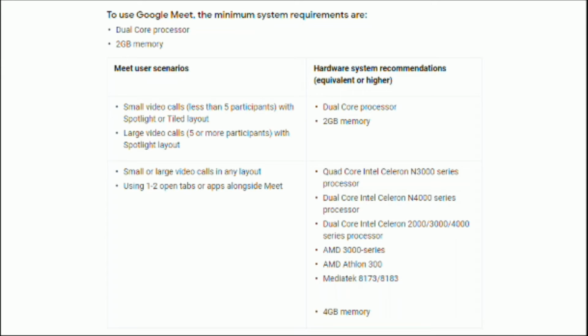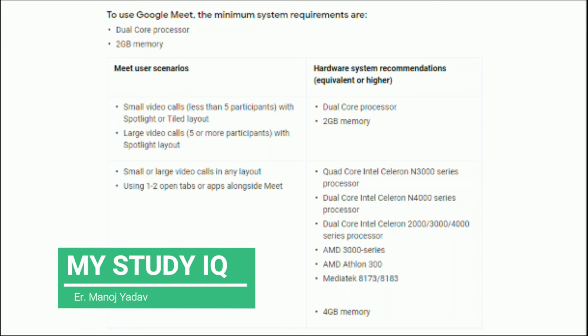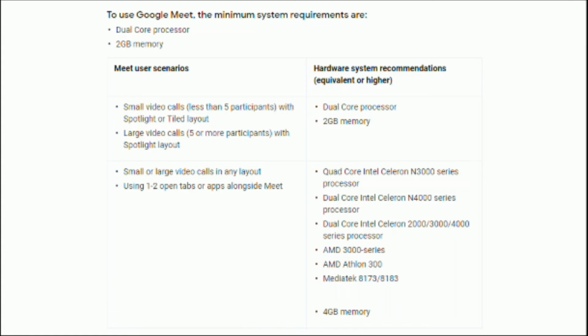Next we are talking about the system requirements to use Google Meet. The minimum system requirement for Google Meet online classes, first, is a dual core processor. The PC should have a dual core processor with 2 GB RAM. Next, Meet usage scenarios and hardware system requirements.